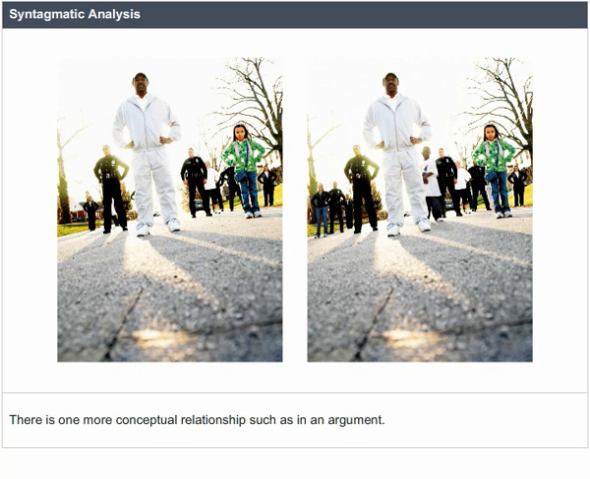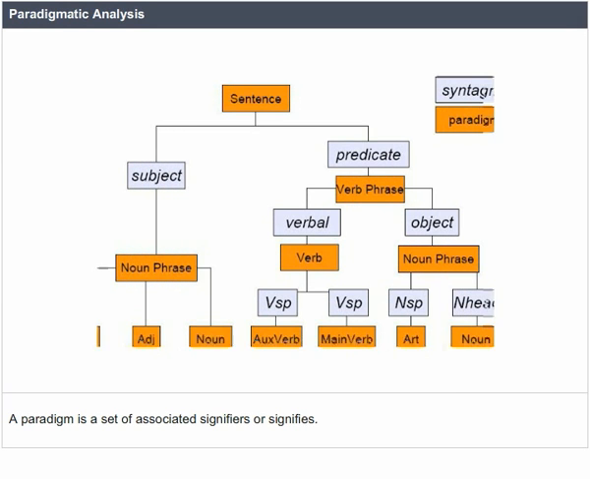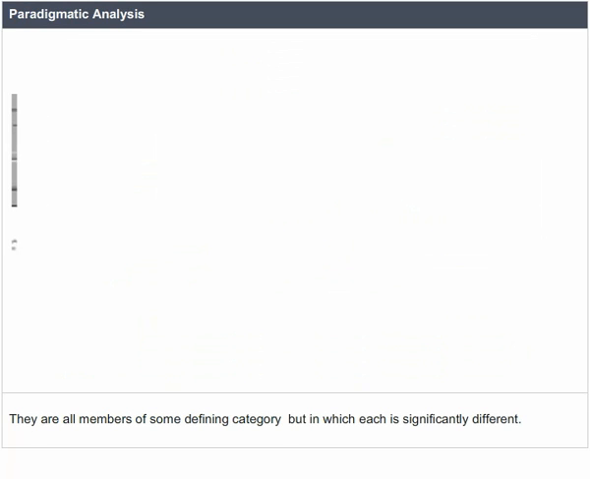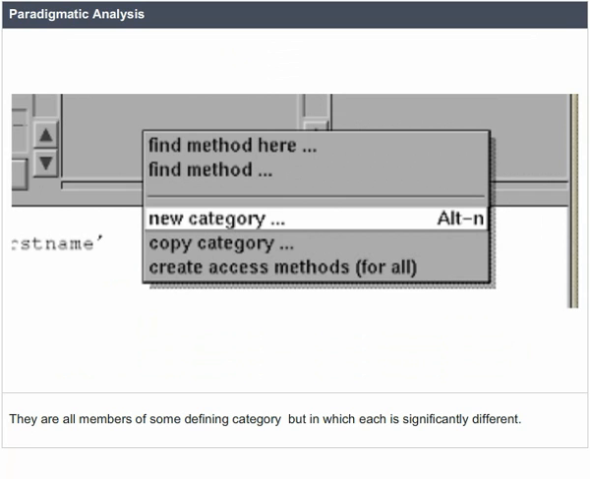Paradigmatic analysis. A paradigm is a set of associated signifiers or signifieds. They are all members of some defining category, but each is significantly different. A paradigmatic analysis involves studying the oppositions between the signifiers.